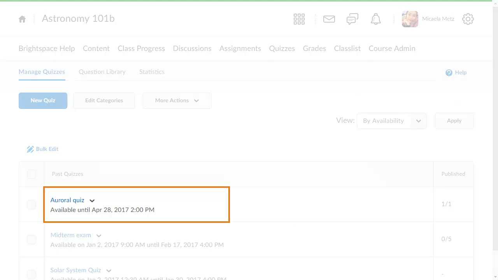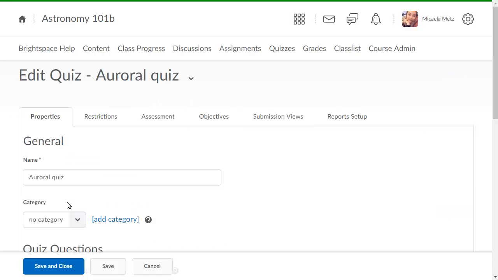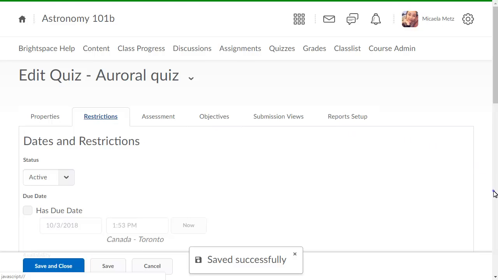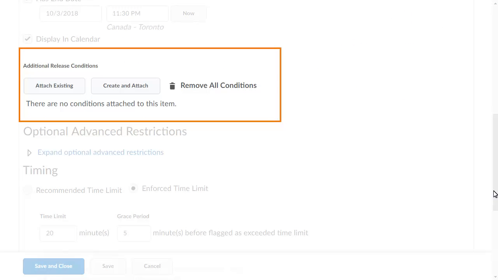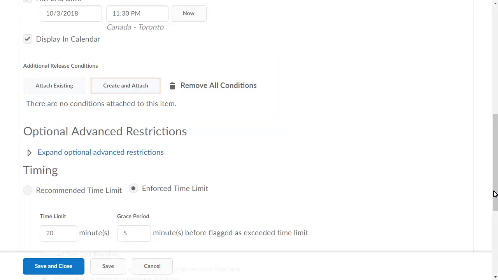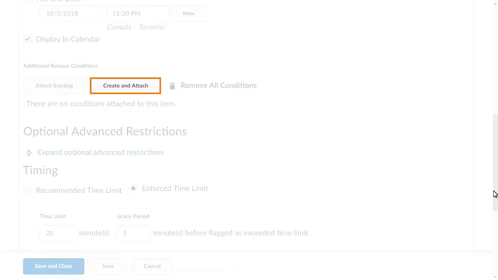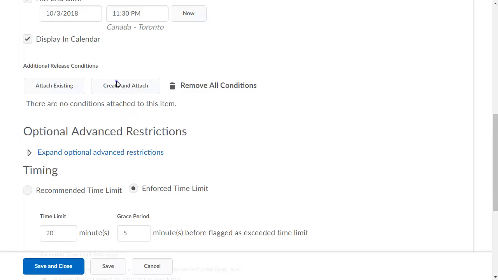From Manage Quizzes, select the quiz to which you want to attach the release condition, and click the Restrictions tab. In the Additional Release Conditions section, you can attach an existing release condition or create and attach a new release condition. You can also remove one or all attached release conditions. For this example, we will create and attach a release condition.